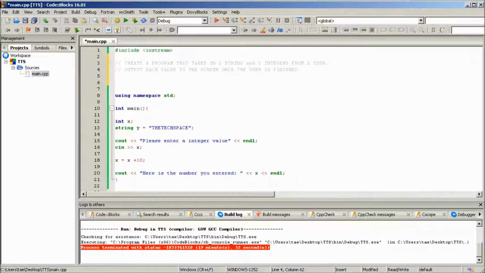The challenge is to create a program that takes 2 strings and 2 integers from a user and outputs them back to the user when they're done. You're going to take 2 strings and 2 integers, have them type them into the program, and then tell them when they're finished what they've typed in for both strings and then integers. So we'll have a string 1, a string 2, an integer 1, and an integer 2, and we're going to go ahead and create this program.